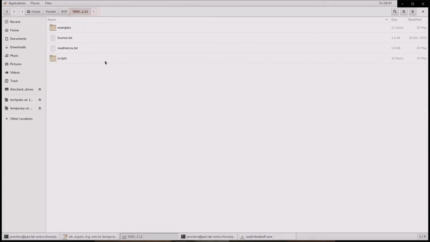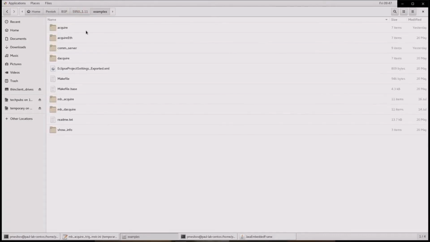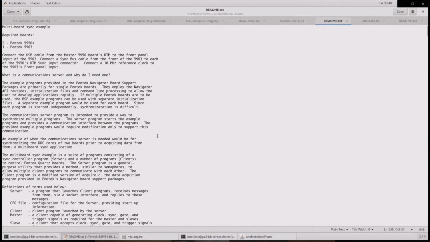And you can see as I look into the directory containing the example MB acquire, which stands for multi-board acquire, there is a README file which is very important to read. The README file describes how to set the system up by interconnecting the USB and Zynq cables properly. It also describes a very important item, the communications server. This is a program that is compiled and run on a host computer that is on the network with the 5950s, and its purpose is to command the 5950s in the proper sequence during their clock initialization so that they can be ready for synchronization.